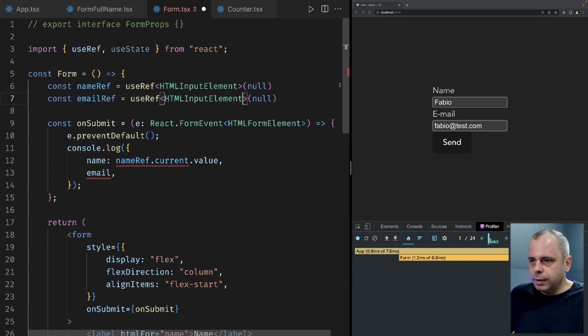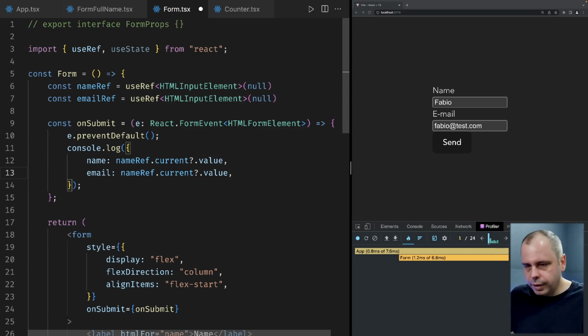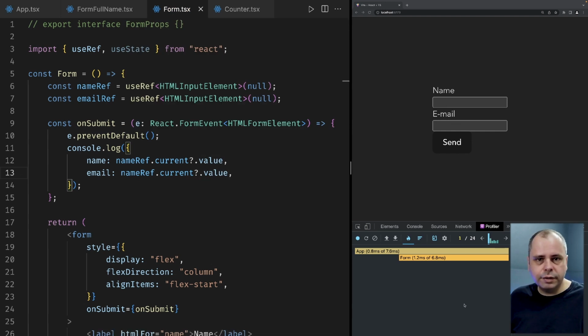Okay, but as we start as null, we need to use this operator here, and now it knows that my current has a variable named value. Perfect. The same for email. So nameRef.current.value. Perfect. We have the same here. Now we changed it to a ref.